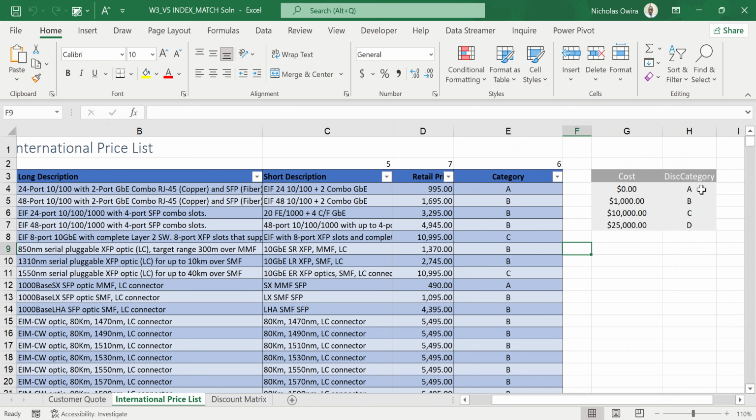There are different categories under the discount category. We have discount category A, discount category B, category C, and finally discount category D. For example, if the retail price is falling between $0 and $1,000, then it's supposed to be given discount category A. This is exactly what we have in this case.